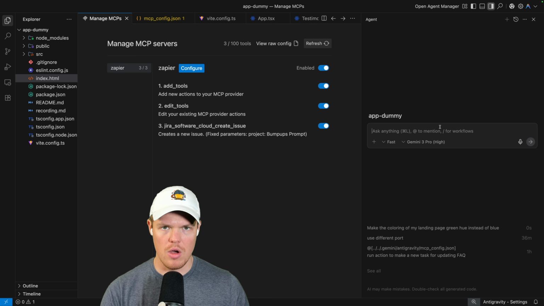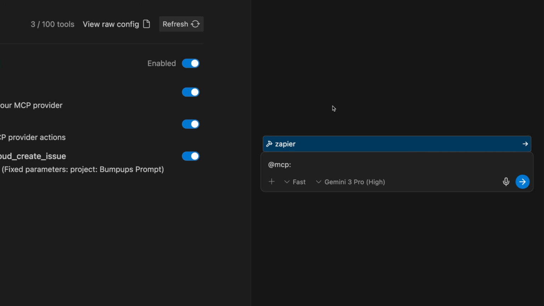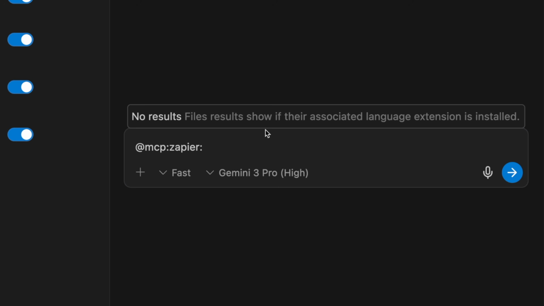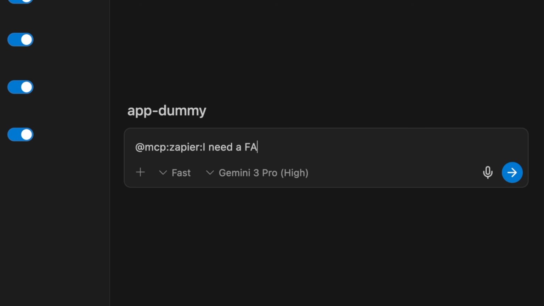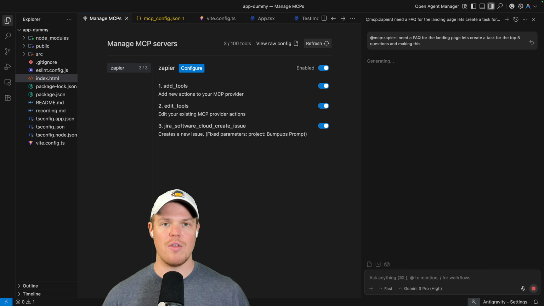And while that's going, what I can do is simply open up a new chat and use this Zapier MCP. So I hit @ here, MCP servers, and then you'll notice it's right there, Zapier, and then make the request. So for me, I'm like, I need a FAQ for the landing page. Let's create a task for the top 5 questions and making this. Hit enter. So now this is firing off.